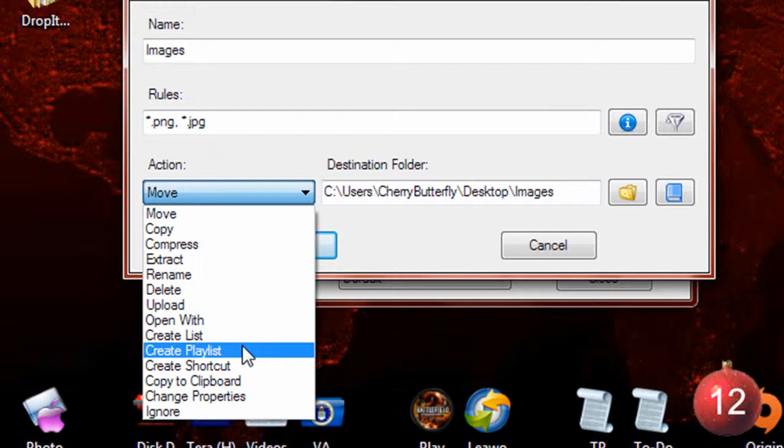Really helpful if you're putting music on a website. Create shortcuts to your desktop or something. You can copy them to the clipboard. You can change the properties. Let's say you've made a bunch of your own homemade music. You can go in there and do them all at once and change the properties, putting the artist and the year and all that. And certain files you can ignore. Let's say you're doing a whole folder but you want it to ignore certain files, it will ignore those files.